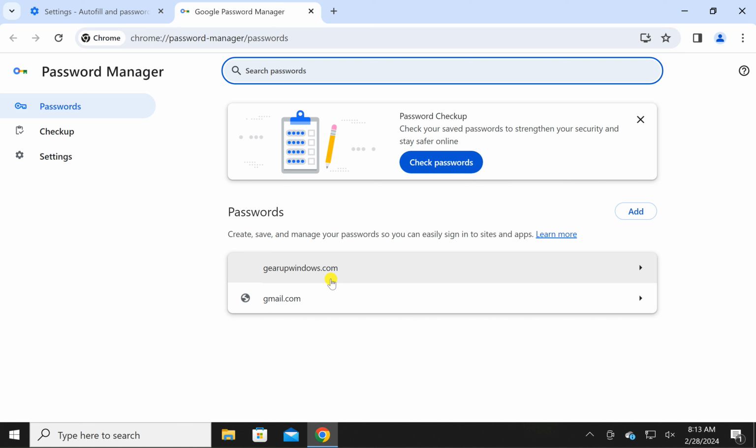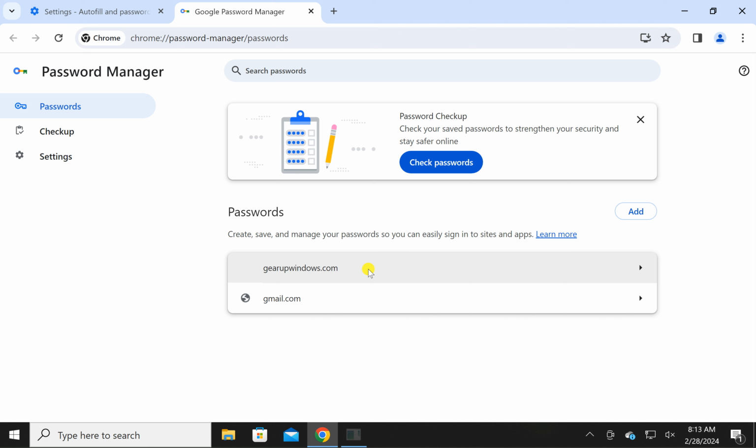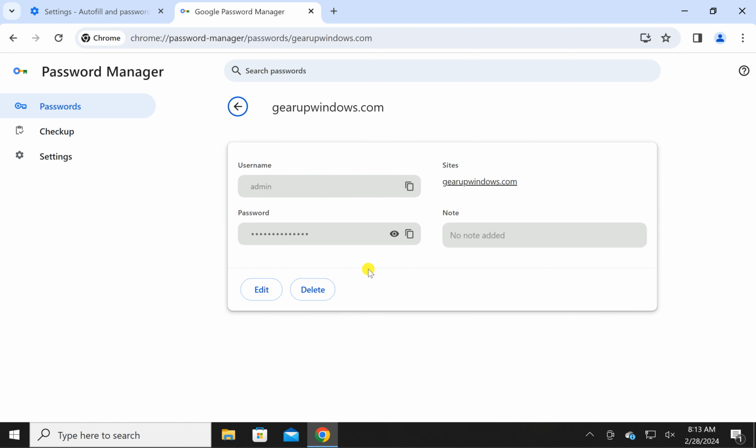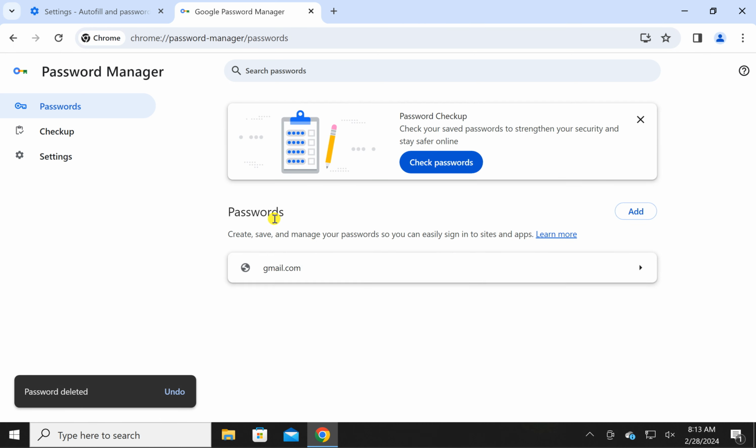To log in automatically, select the domain you want to remove from your PC. Windows may prompt for fingerprint, PIN, or password, whatever you have configured on your Windows PC. Authenticate with those details and then click on this one button. This will remove particular domain passwords that you have used to log in from your Chrome browser on your Windows 11 and 10 PC.